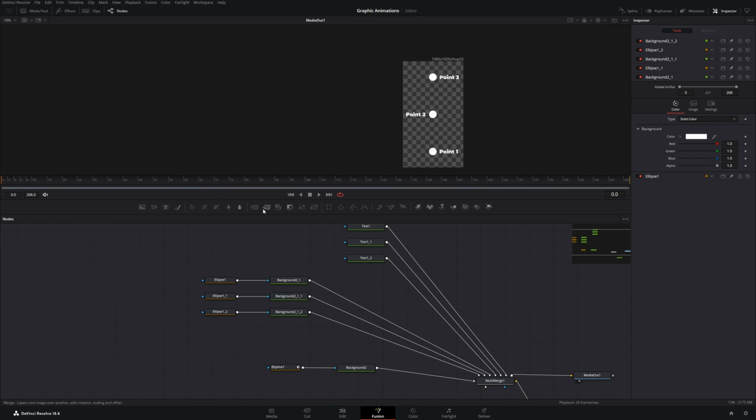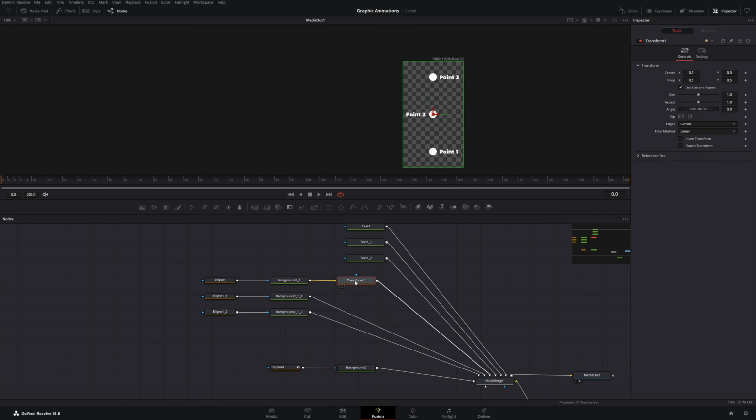Now we have to create our animation for our points, and I want them to just scale up. So let's use a transform node, and let's check where the line is on the second point. It's about here. So let's set a keyframe on the size.